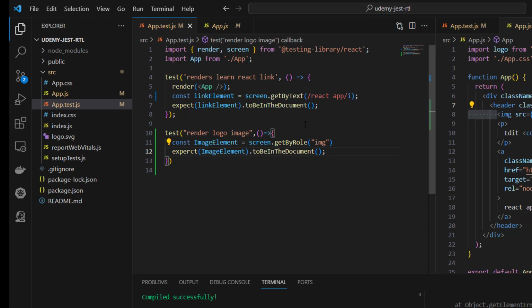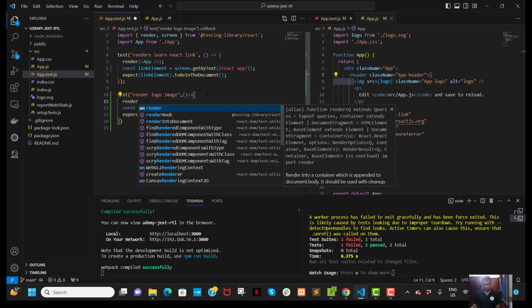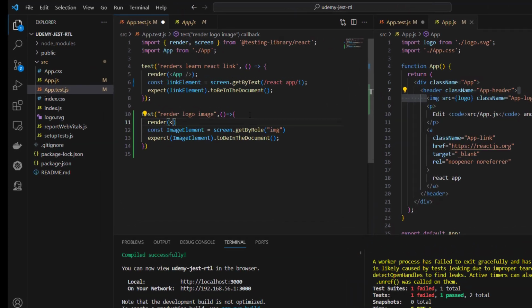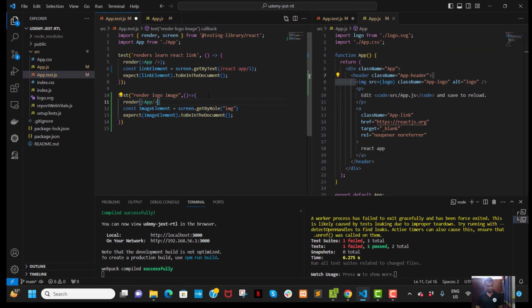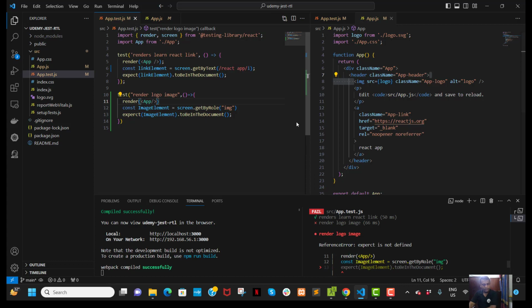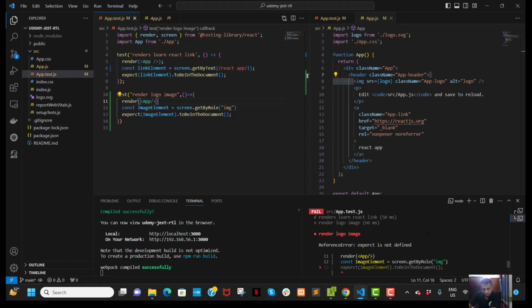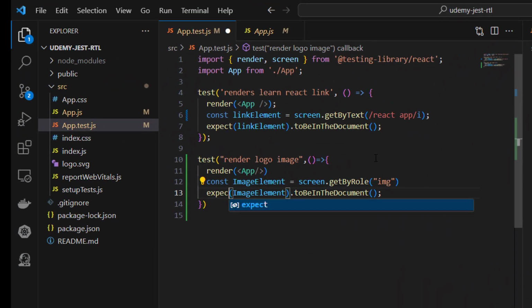Oh, there is a fault. It should fail because we have not rendered our app. Okay, render our app. Based on the app, it will run the test. So I think this time this test will pass. Again it fails. getByRole, anything wrong, render image. Expect is not defined. Oh, sorry, there is a typo over here. Expect.